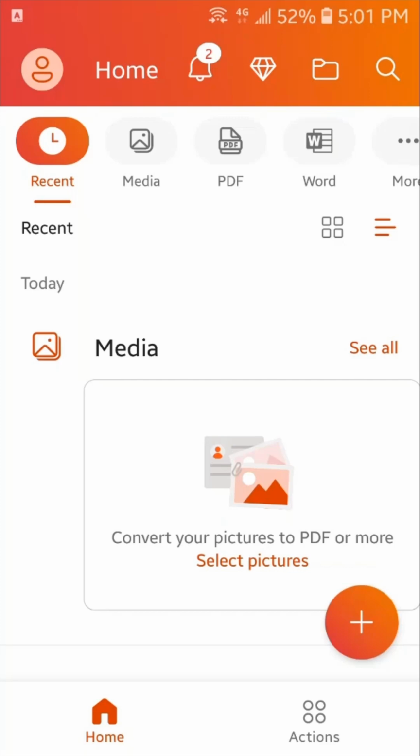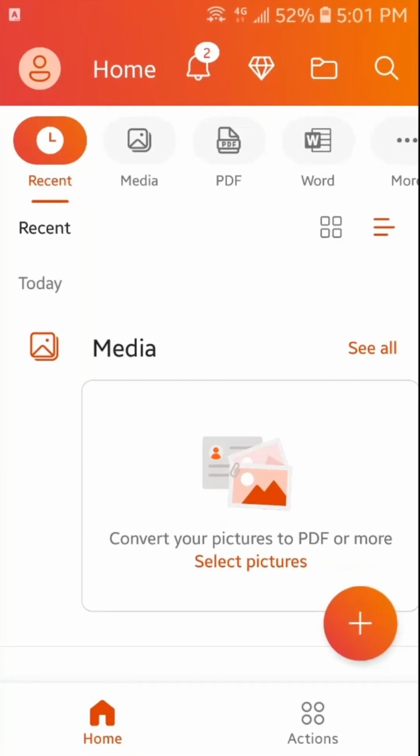In this video, we will see how we can use Microsoft Word in the smartphone.